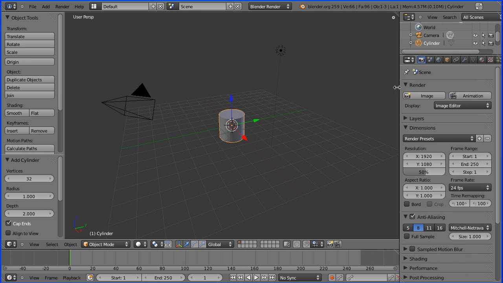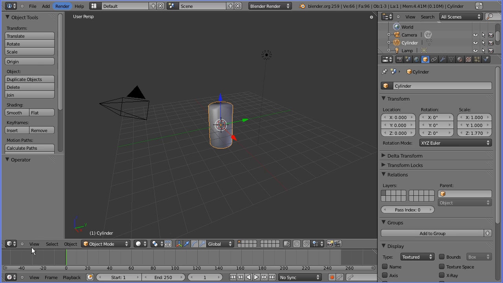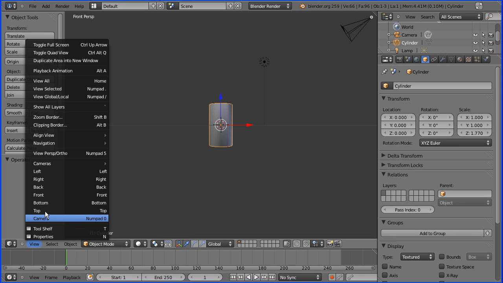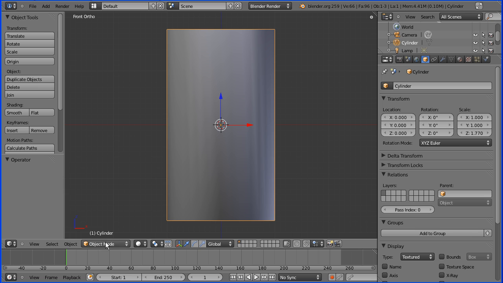Now a Coke can is 65mm wide by 115mm tall. So that's a ratio of 1 to 1.77, which I'm going to put in the Z scale, and I'm going to turn smooth shading on. I'm going to go into the front view, and I'm going to toggle perspective off. I'm going to zoom in with the mouse wheel, and I'm going to go into edit mode.